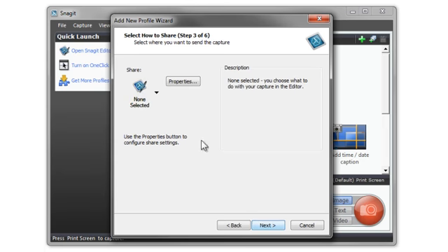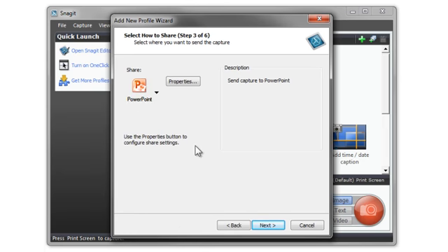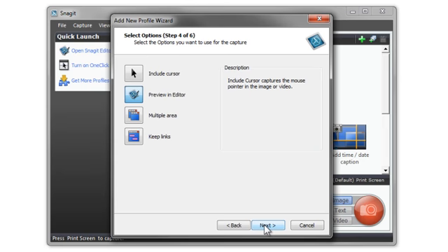Let's have this send captures directly to Microsoft PowerPoint, since this is usually the most time-consuming part of creating my presentations. I also don't want the editor to open every time. So here, I'll remove the preview and editor option. This means my captures will go right into PowerPoint with no middle step in between. Select each option to get a description of what it does. Don't be afraid to play around a bit here while you figure things out.